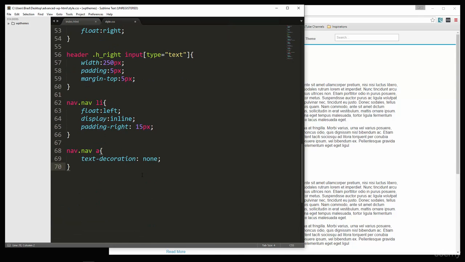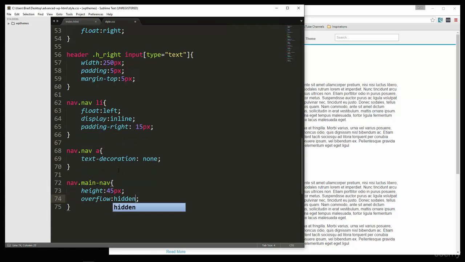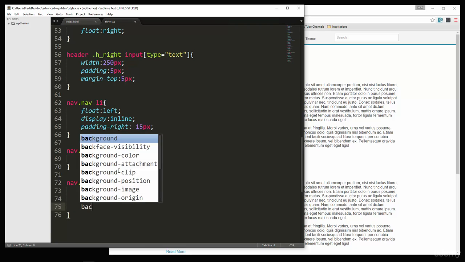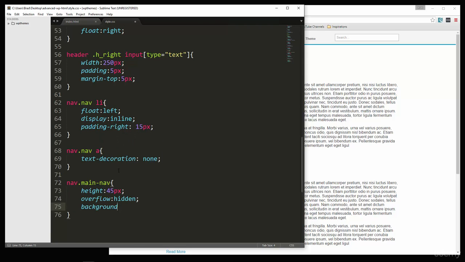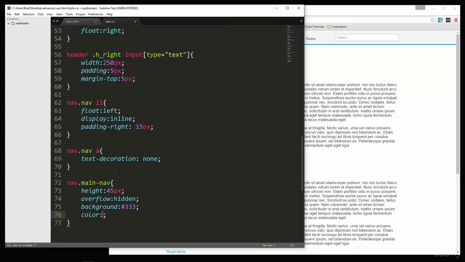Alright, so now let's do the main nav. Okay, so we're going to say height 45. Overflow is going to be hidden. We're going to do a background of dark gray. Color of the text is going to be white. And let's say padding top will be 7 pixels.